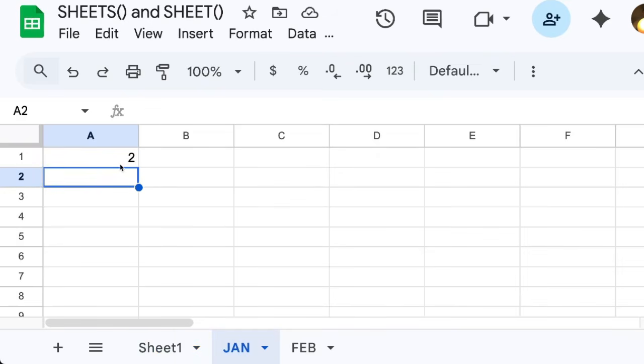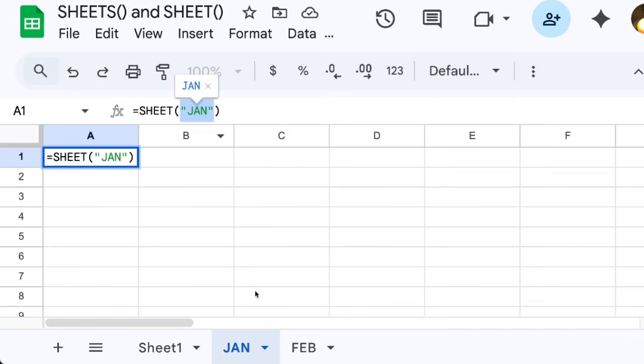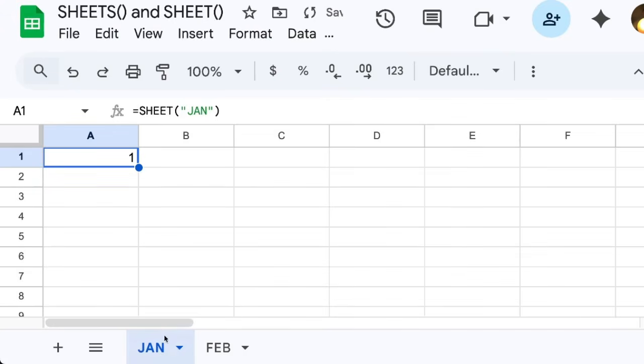Also, SHEET allows us to get the index number of a particular sheet. So if we know the name Jan or Feb, and we want to know at which index it is in our spreadsheet file. Index meaning Sheet1 in this particular case is number 1, January is number 2, February is number 3. But if we delete Sheet1, and now we have January and February, SHEET Jan is at index 1. Again, this is updating in real time.